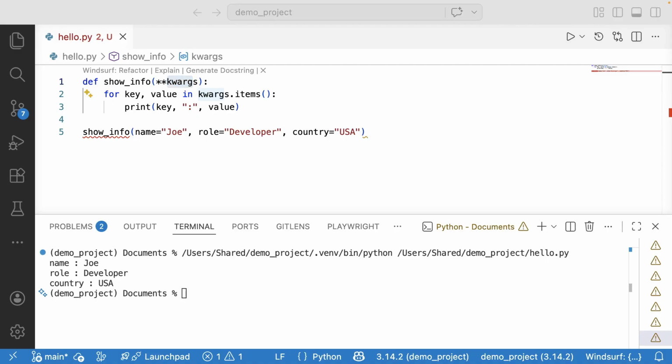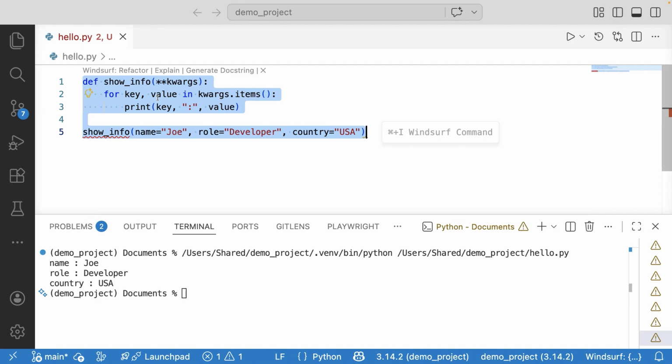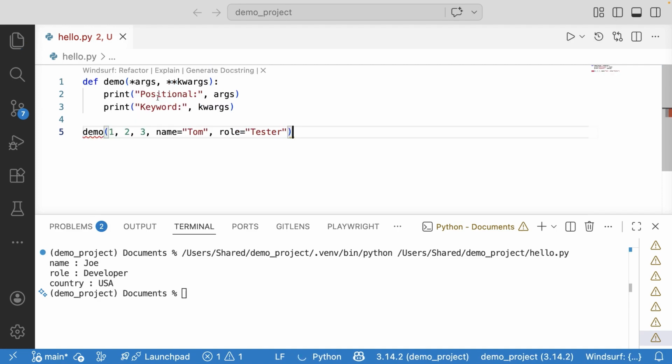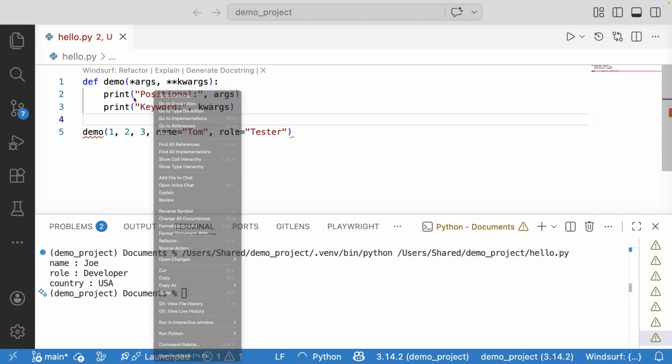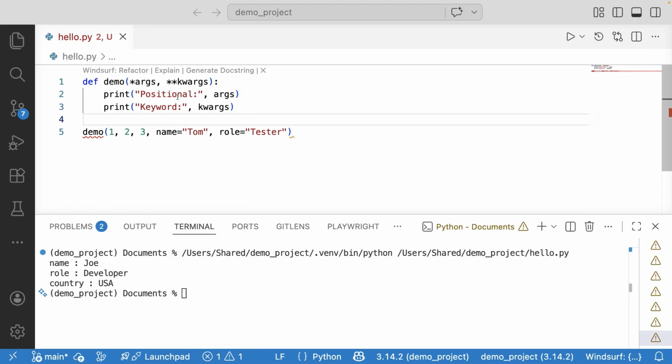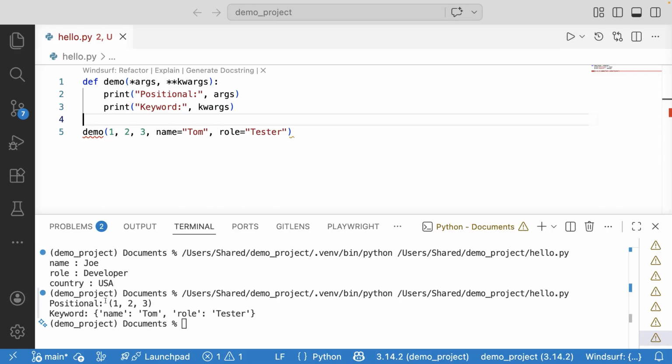Now let's combine both. What if we have args and kwargs? That is also possible, and here we have a working example where this method accepts both positional arguments and keyword arguments. You can see the output is positional, which simply prints the args, which is this one, and the name key value pairs. So now your function can accept anything.